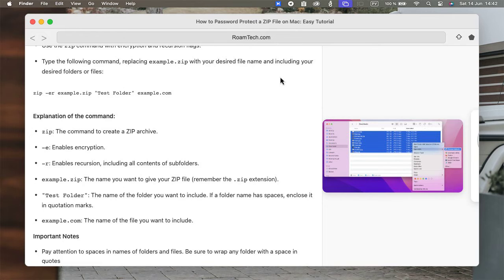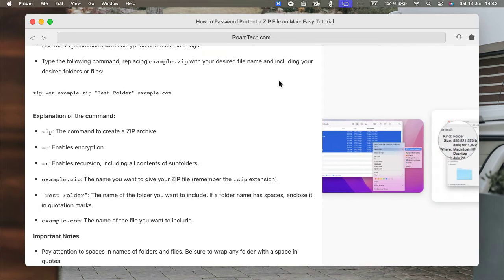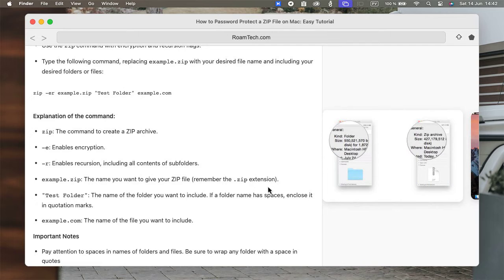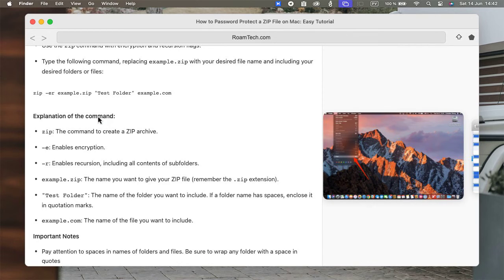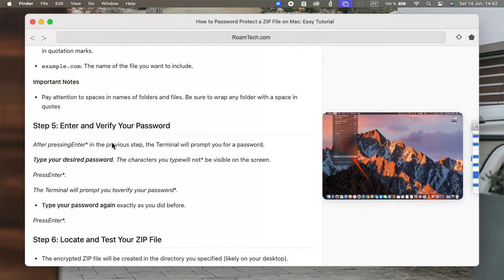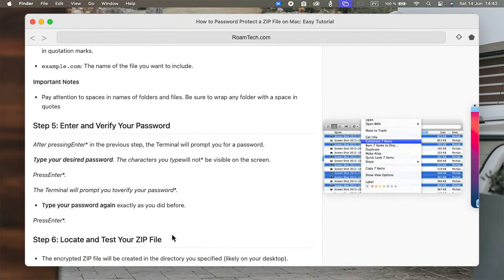Now, press spacebar again and type the name you want to give your zip file. For this example, I'm going to type example, and very importantly, include the file type which is .zip. So it will be example.zip. Done? Awesome. Press spacebar one more time. Now, we need to tell the terminal which files and folders we want to include in the zip file. For this example, I want to include test folder and example.com.